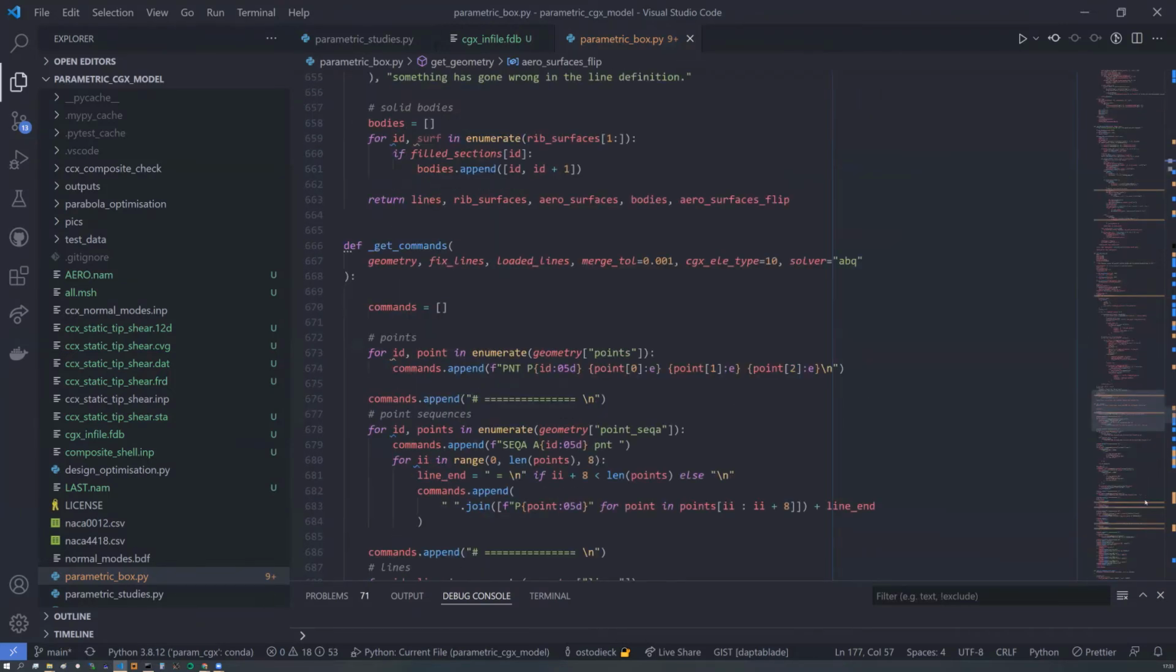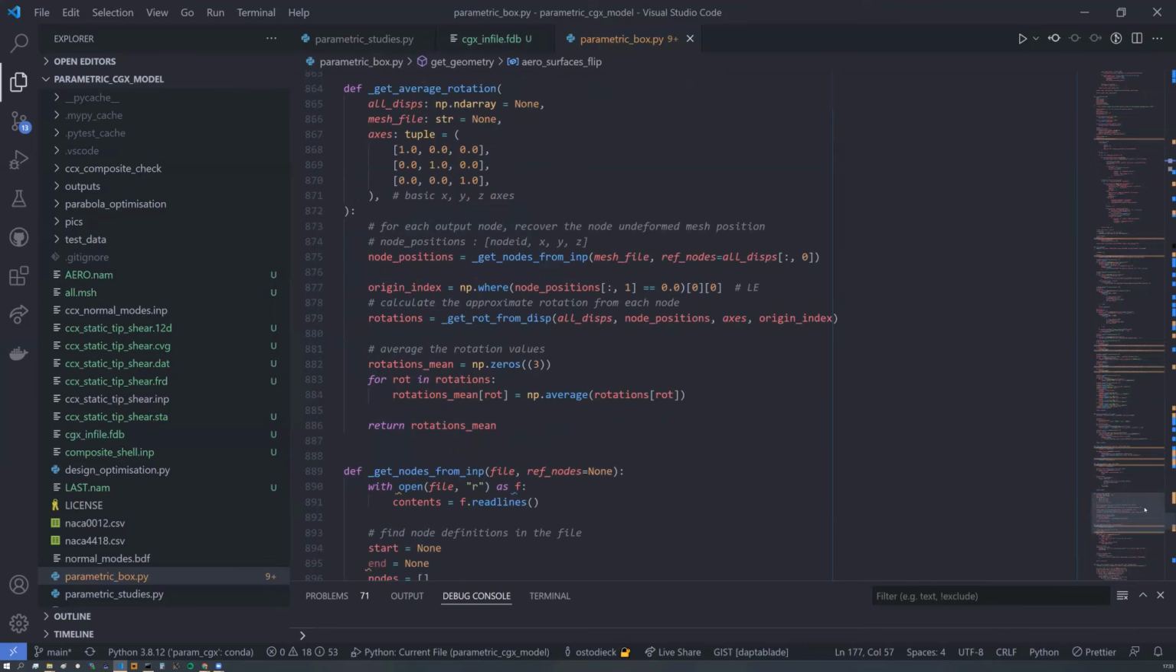And what happened here is that we weren't calculating our rotation correctly. So in the get average rotation function, we had an origin node that was at the origin of the model. So we weren't actually calculating the rotations around the section at the wingtip. We have now implemented this leading edge node as our rotation reference point. And this, as you will see, will give us the right results.